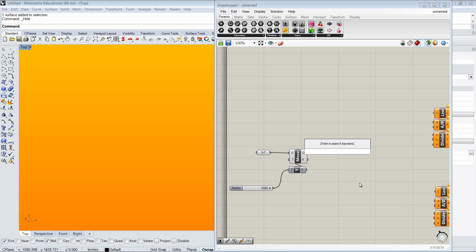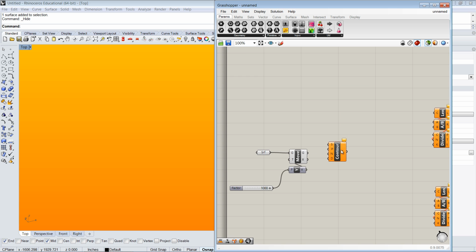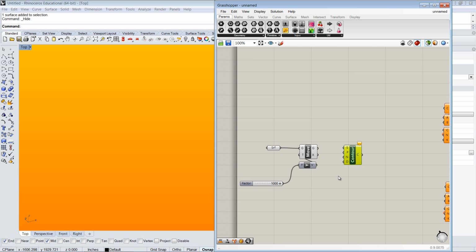So I'm just going to type in contour. I'm going to use contour or create a set of brep or mesh contours. That way I'll know what questions I need to answer. So brep or mesh to contour, that's this one. Point, so this is the starting point for the slices. So I need to define a point.